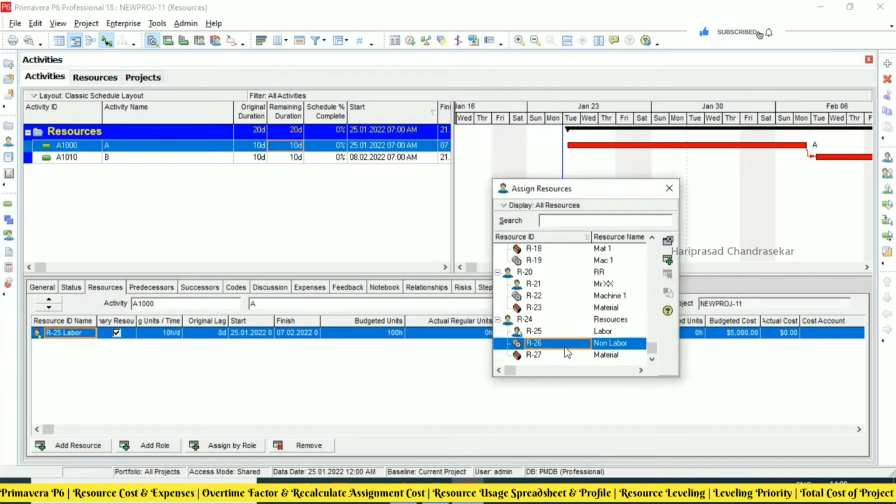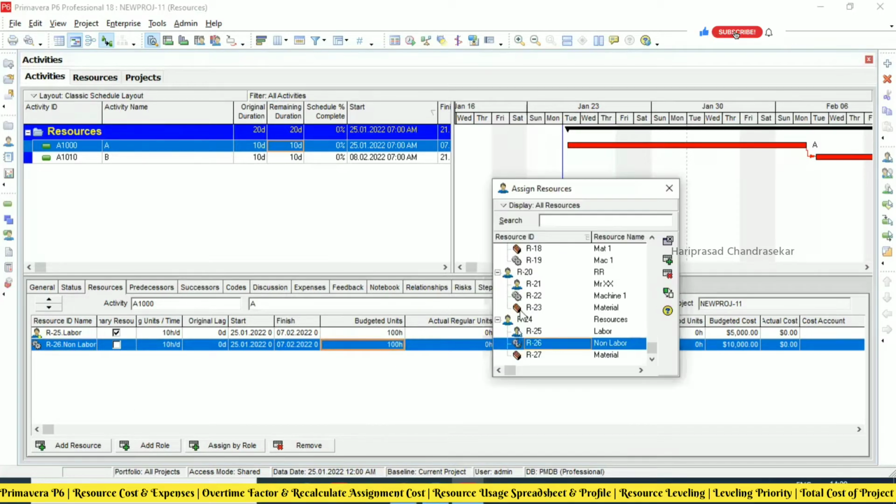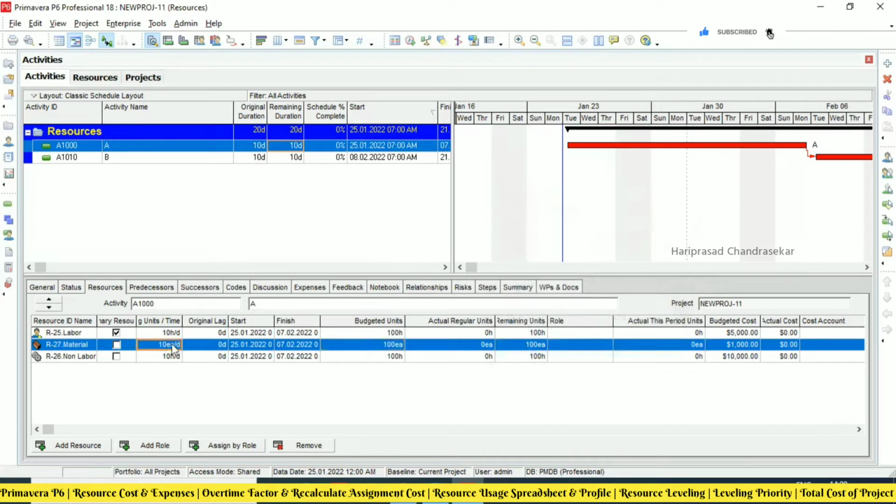Now I will put another resource for this, for example non-labor. Non-labor is also automatically taking 100 hours based on these settings. If you want to change it, you can change the budgeted units. Again, I will put material. It is also taking 10, but I will try to put 25. Based on that, you are getting the cost here.